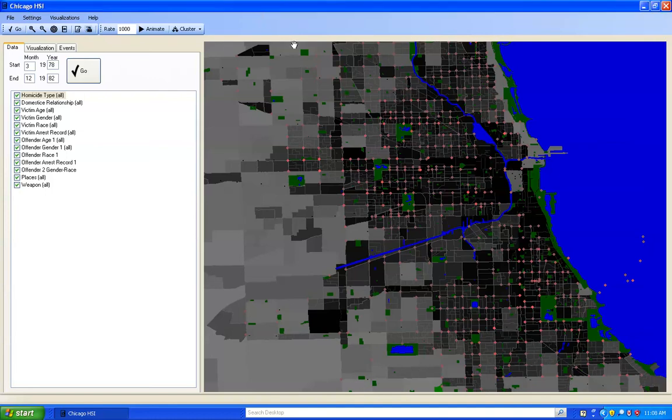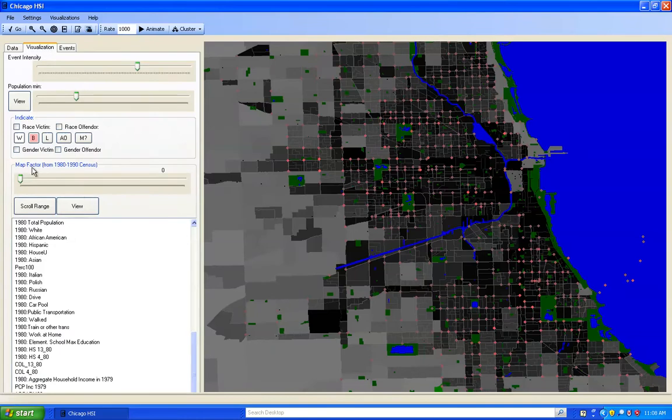So this is the second video outlining how to use the free Chicago visualization tool that I created to help people understand the relationship between space and time with homicides as they were recorded by the Chicago Police Department. What I've done here is I've set up a very basic map. The color gradient basically indicates population density. I did that through the visualization tab here, and then I've changed the scroll range on the 1980 total population.